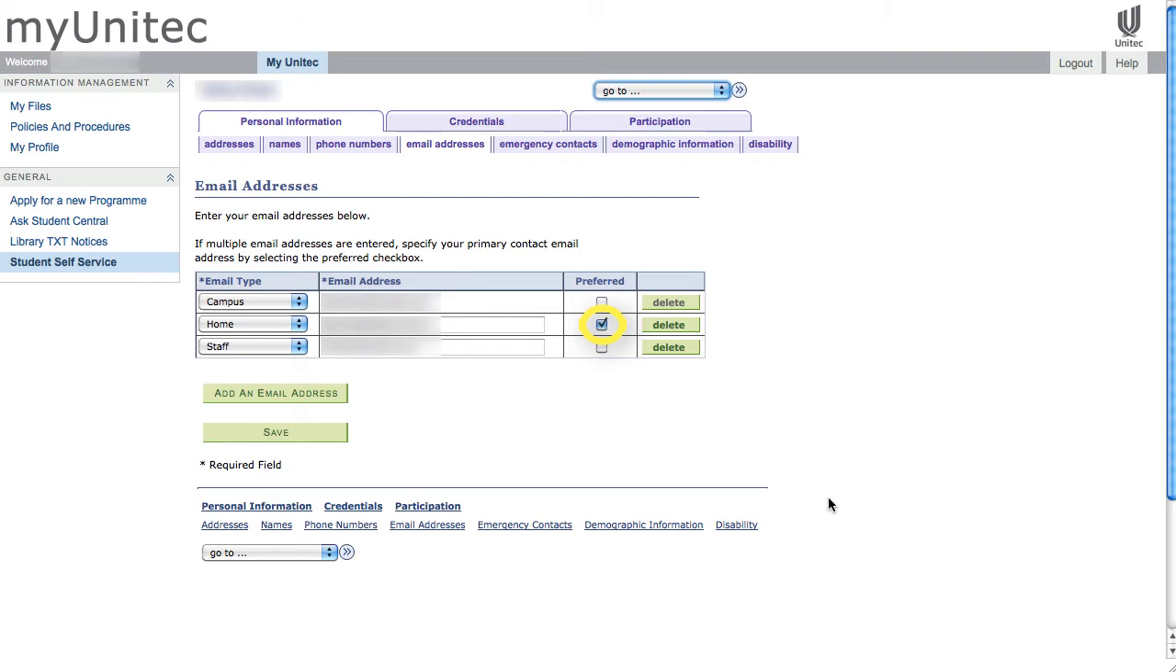If you are also a staff member at Unitec, please do not set your staff email address as your preferred email on your student login. This can cause problems in Moodle, as your staff email address will also be associated with your staff account.